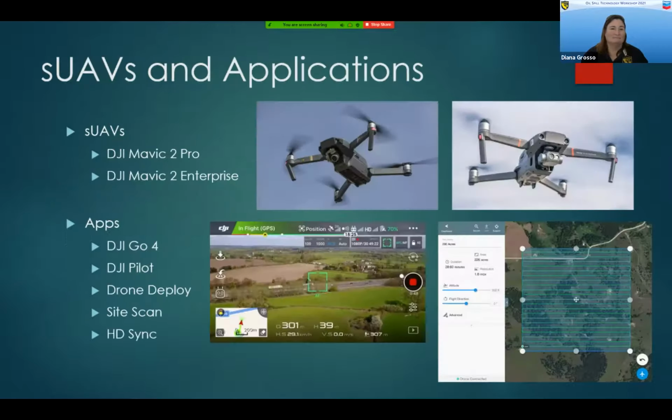Next slide. So we do have some higher end drones, but for the majority of spill response, we use the DJI Mavic 2 Pro and the DJI Mavic 2 Enterprise. Does a little bit more than the Pro. We can get some thermal infrared imagery off of the Enterprise, so that's pretty nice. I'll show you a little bit more on an additional slide.